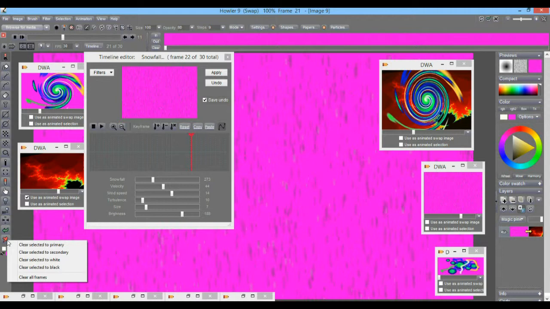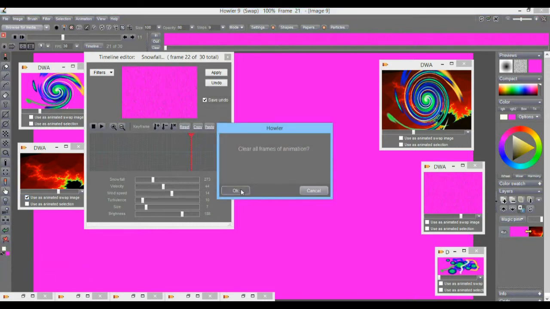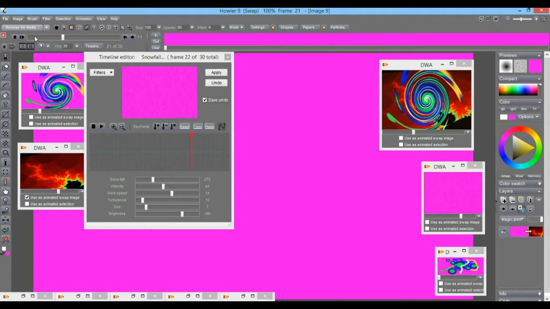I'll erase, right click here to erase to the secondary color, so the entire, at least this current frame is, or if I clear all frames, it will clear all frames there. And so normally, as you scrub through that, you would see the rain coming down. What I'm going to do is then just flip the image upside down afterwards, right?